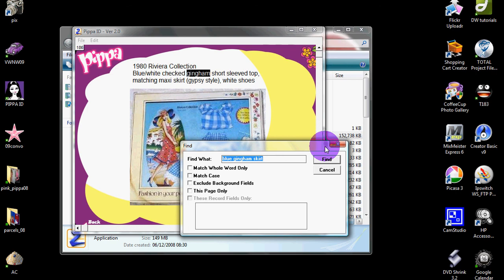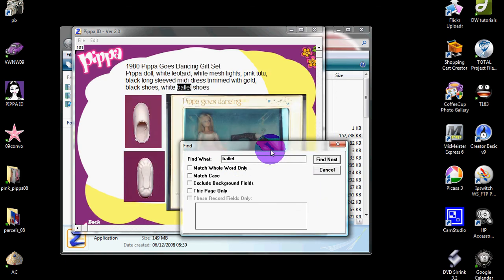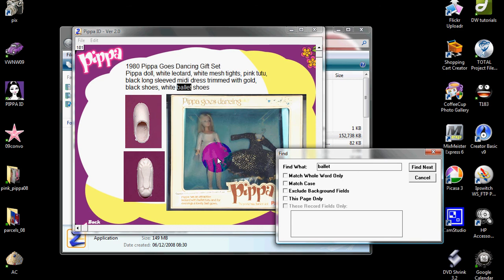So say for instance if you were wanting to find Pippa's ballet shoes, I've just typed in ballet, click on find, yes, search from the beginning, and we can see that straight away it's gone to the Pippa Goes Dancing set. There's a nice picture here of the ballet shoes, so you can see whether the ones you've got are the right ones or not. Popular question. So that way, using the find feature has taken me directly to the item that I'm looking for.